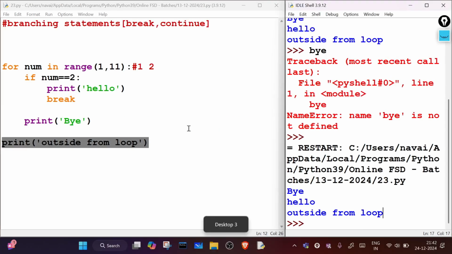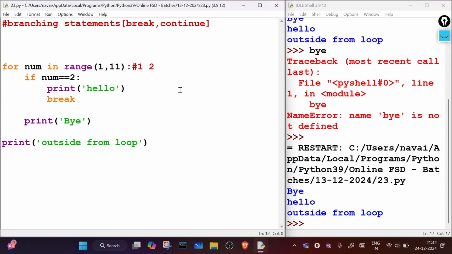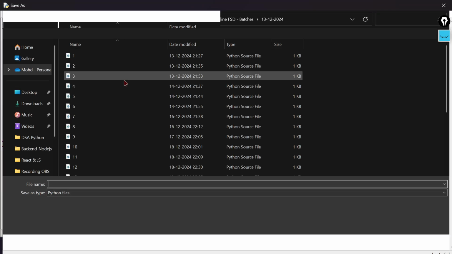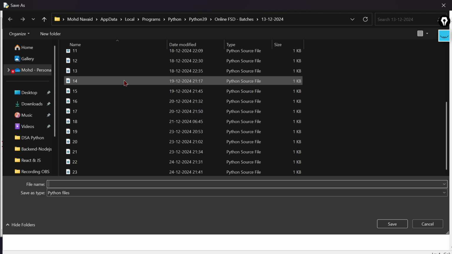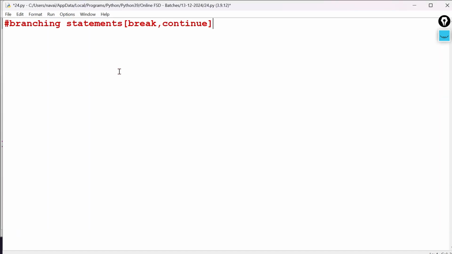Continue is also a branching statement. We cannot use continue outside the loop. So for example, if I'm writing here num is equal to 2, if num is equal to 2, print hello, and continue.